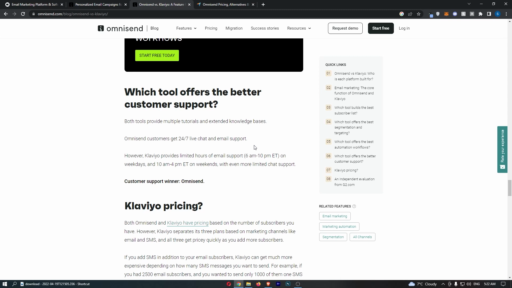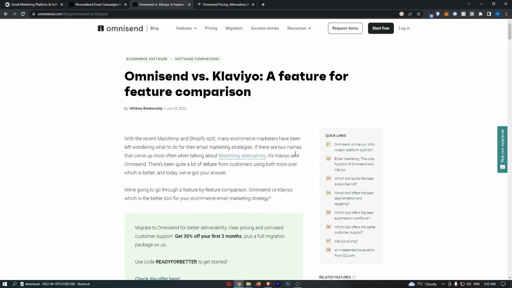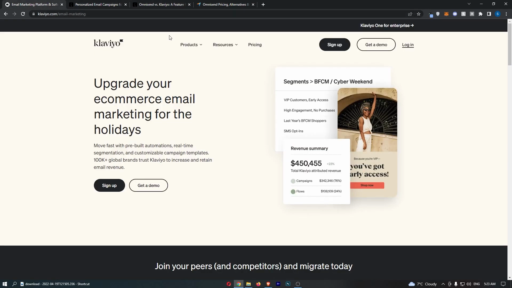Now, customer support. Omnisend customers get 24/7 live chat and email support, and Klaviyo provides limited hours, so that is another difference. Now, as you can see, there's no real winner there, is there? They are both similar tools, and that hasn't really achieved anything in terms of putting one way above the other. So, it's going to come down to the pricing.